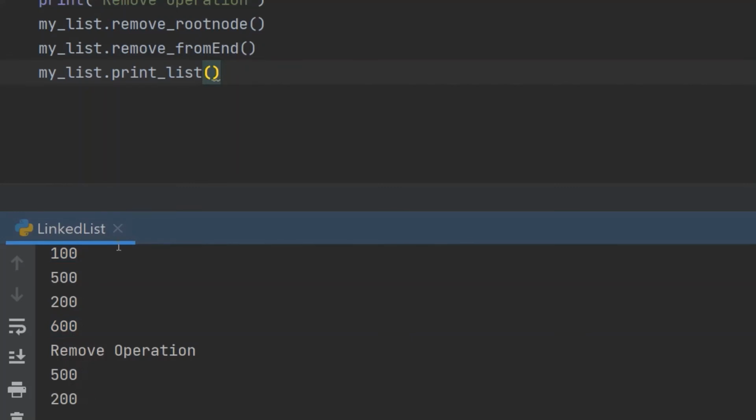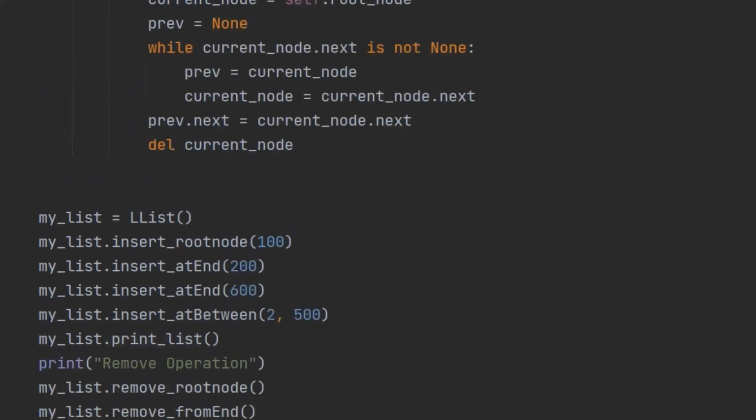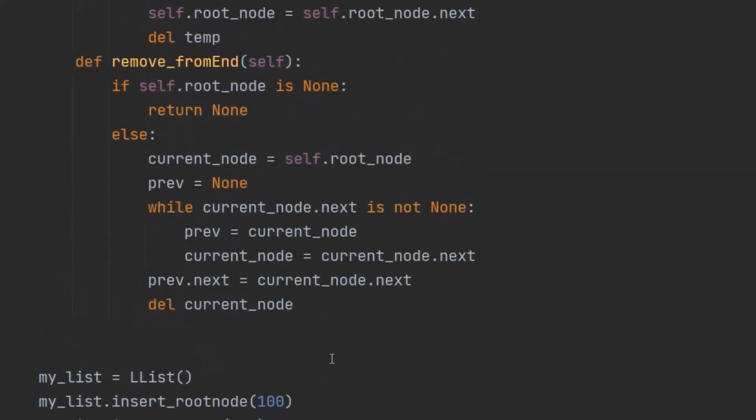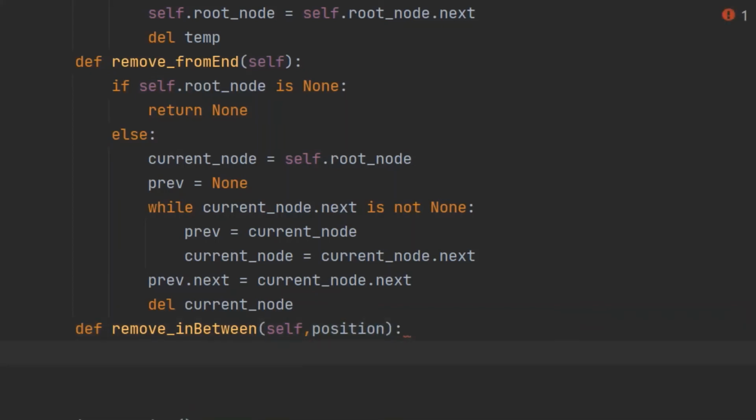So now I close the execution, and let me get back to the code above. Then I'm going to create a new function for removing a specific node from a particular position of the list, which means a function for removing a node in between the list. I'm going to name this function remove_in_between, since it removes a node in between the list, and it will have a parameter, which will be the position. Based on the position value, the particular node will be removed.